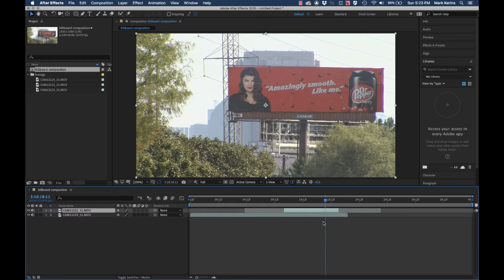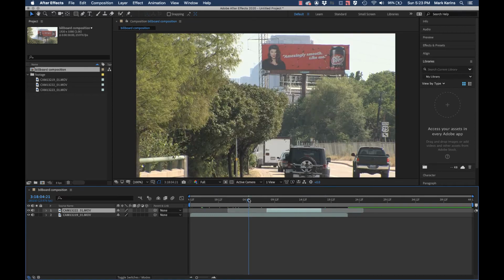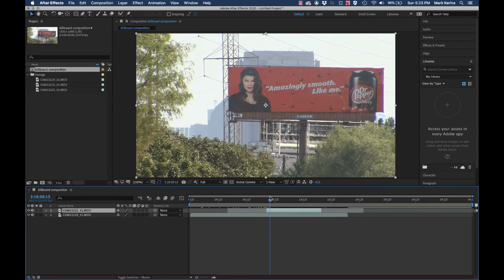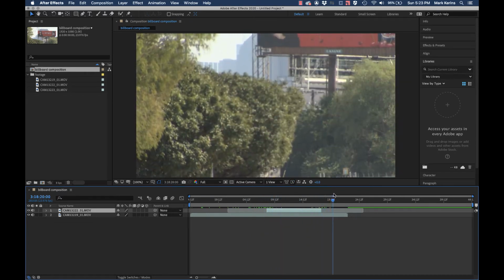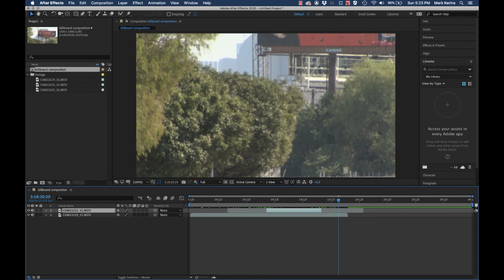I can still take this and move it around, and now we won't see that clip till we get to the parts that we have selected that we want to use. Even though there was some of that clip here, I've trimmed it down so we're not seeing it.